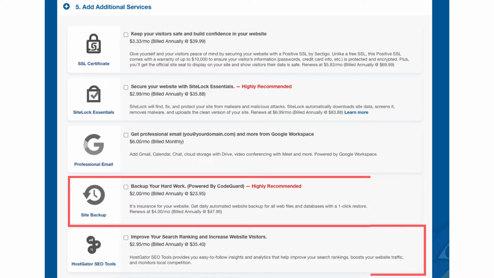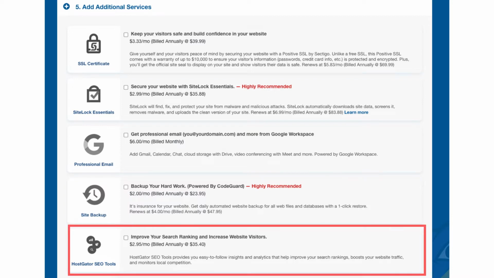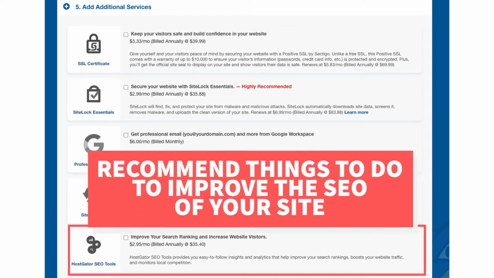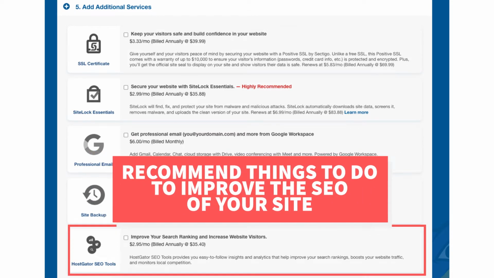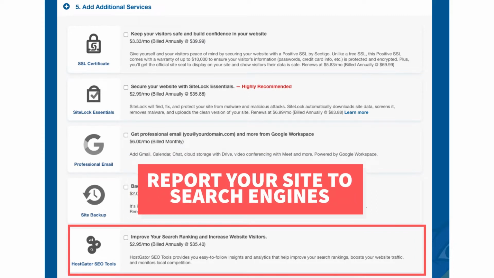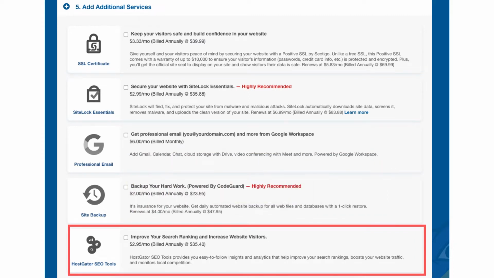The next add-on is Hostgator SEO Tools. Hostgator SEO Tools will provide you with reports, insights, and analytics regarding the SEO for your site, and it will recommend things to do to improve the SEO of your site. It will also report your site to search engines. This add-on isn't really necessary. It touches the basics in terms of SEO and is limited in what it tracks. It could be helpful for some if you aren't familiar with SEO at all.